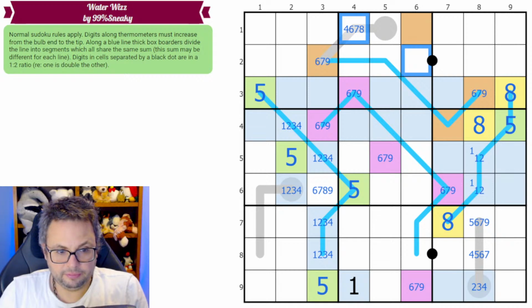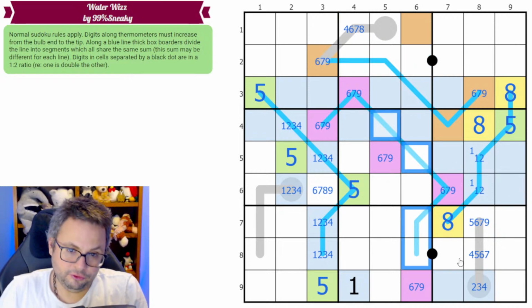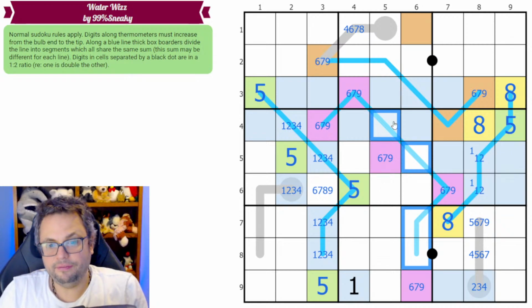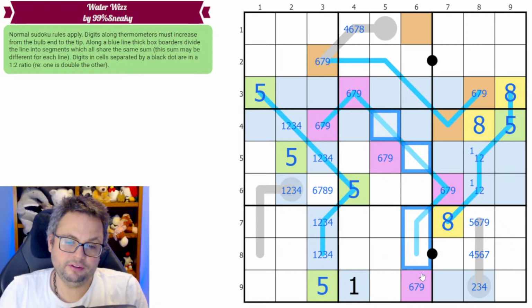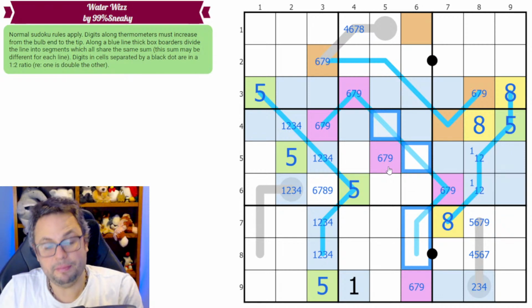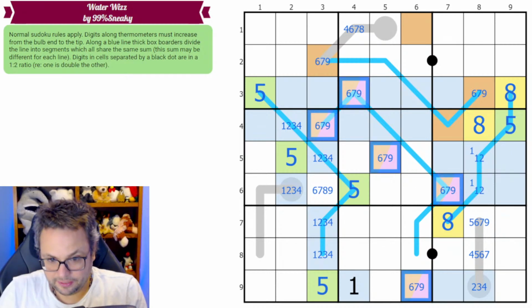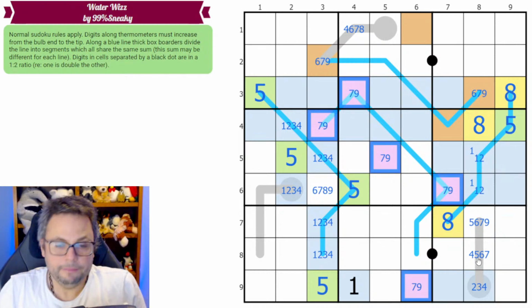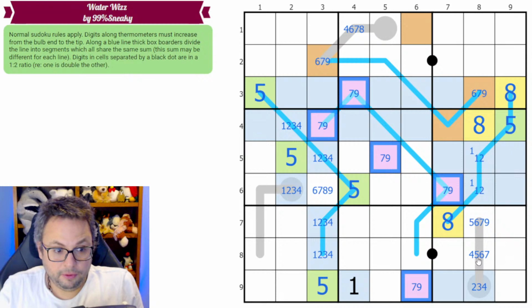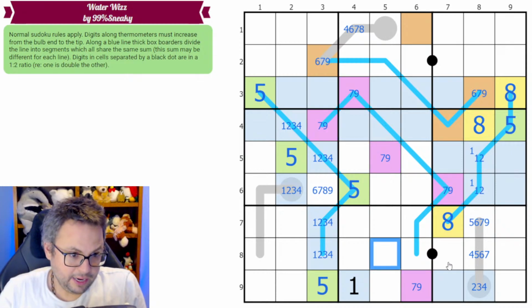Let's see. Purple isn't 6 because neither segment in box 5 or box 8 can be 1, 5. True. Yeah. So if purple is 6, these would be the two different sums to 5. But this one isn't 1, 5 because there's a 1 in the box, and this one isn't 1, 5 because there's a 5 in the box. So purple is not 6. That is very clean. So purple is 7 or 9.